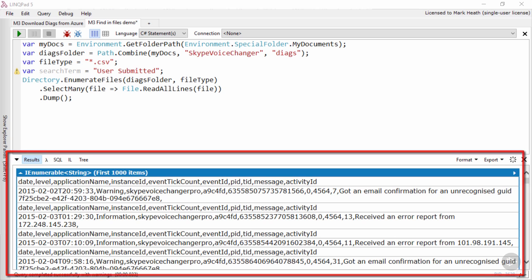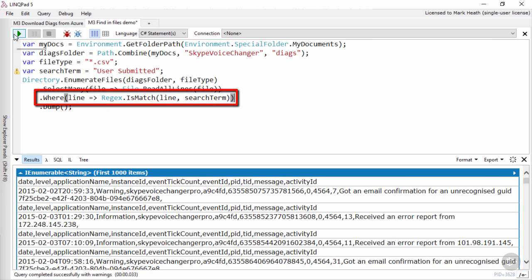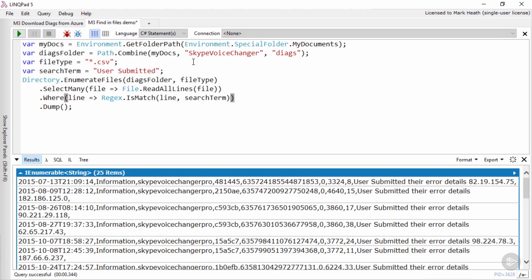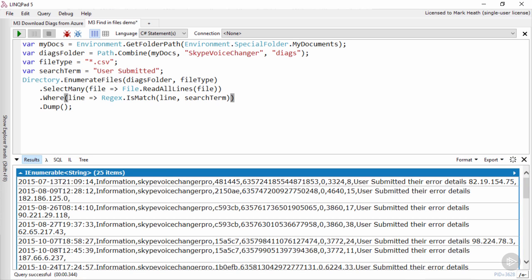And so now we have a huge sequence which contains every single line in every single log file in our diagnostics folder. So we need to filter this down, and we can do that by adding a where clause into our pipeline and using a regular expression to see if the line matches whatever we were searching for. And so if we run this now, and we'll use LINQPad's handy Dump method to display the results, you can see that we have several matching lines. But what we don't have is any information at all about which particular log file the matches were found in and what line number they were found on. So, can we fix that?